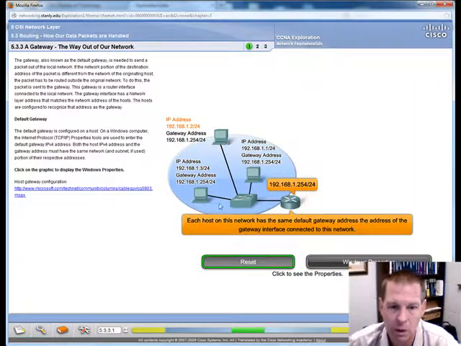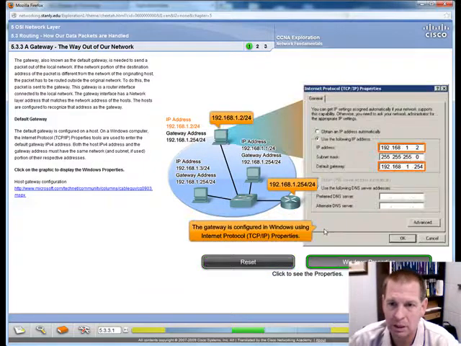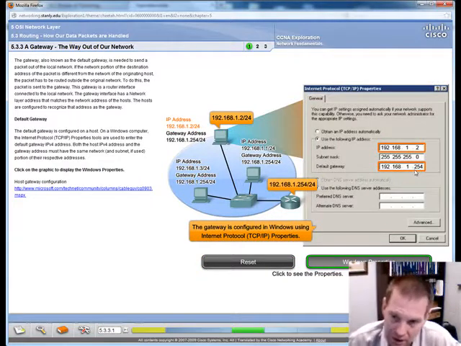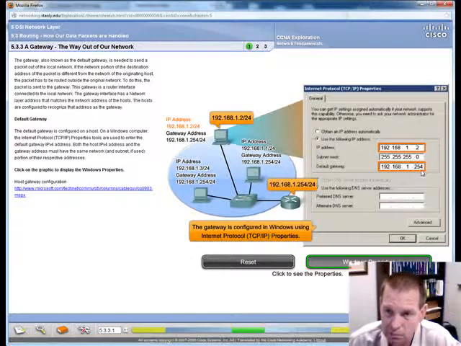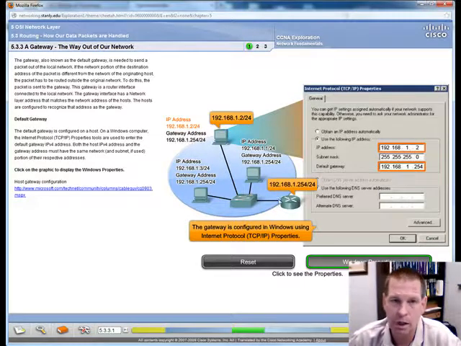So, what can we do on a host? We can go into the host and we can assign a static IP address, a static subnet mask, and a static default gateway. Just remember, this gateway must be on the same network as our host, okay? And it's the closest router port to our host. Without that, you can't get outside of your network.